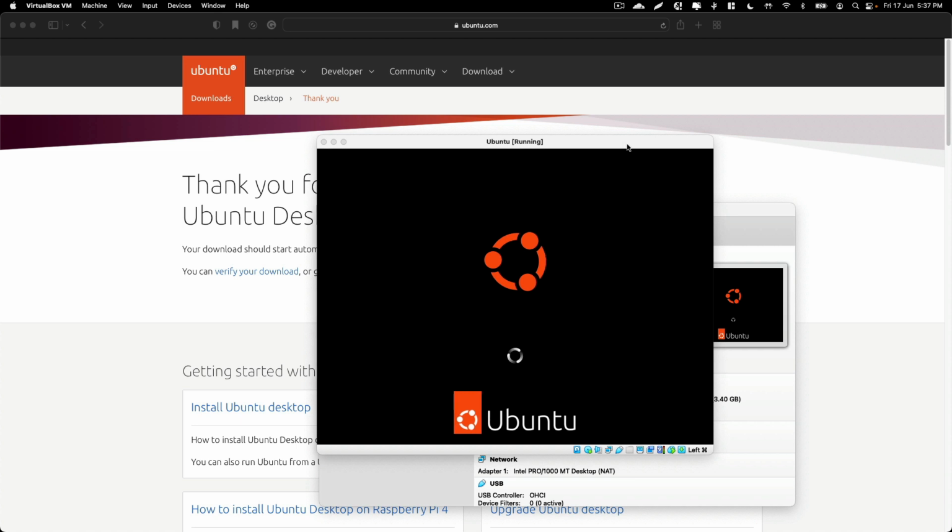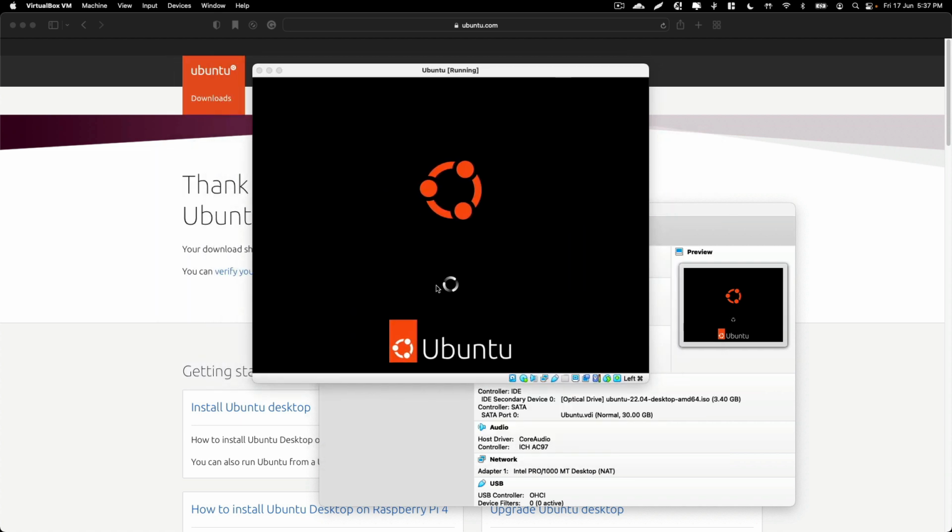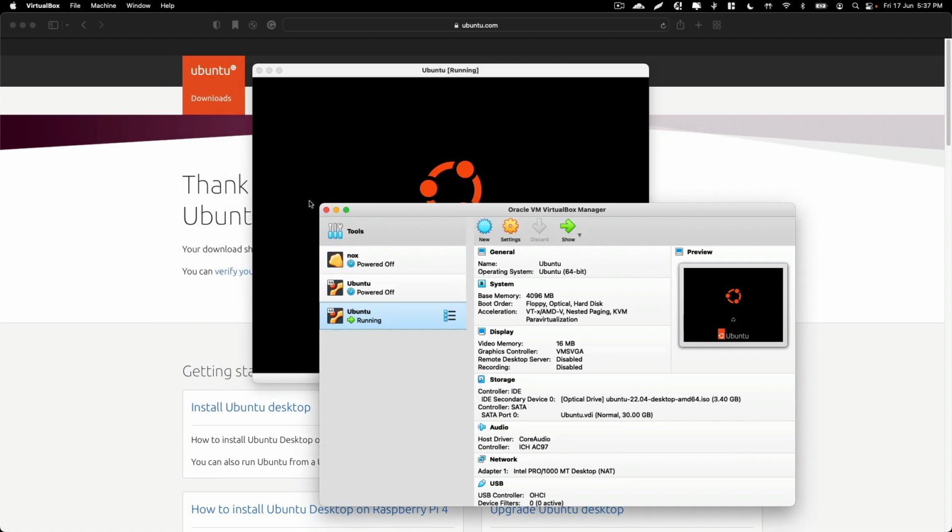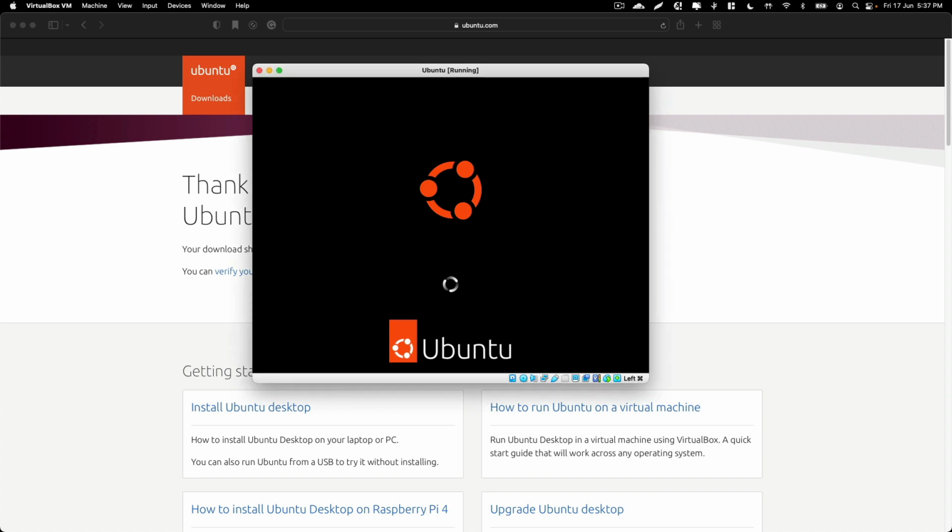Now the virtual machine is powered up. So just wait for it to load the installation menu, and once that is done, I will be back with all the steps that we need to follow in order to install this in your VirtualBox.